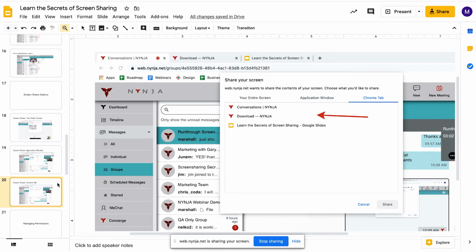And then the third option is the Chrome tab option. And this is great if you're like me, where you have a million tabs open all the time, but you only want to share one tab. This is very useful and a great way to improve your security. Again, remember, security is not just about the technical capability, it's also about how you use the platforms. And it's always a good idea to share as little as you can. So if you're specifically sharing a tab, then just share the tab.